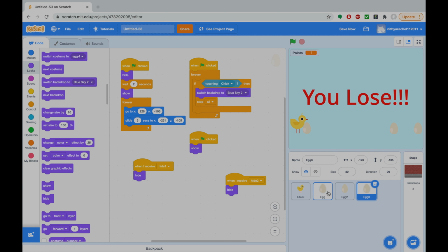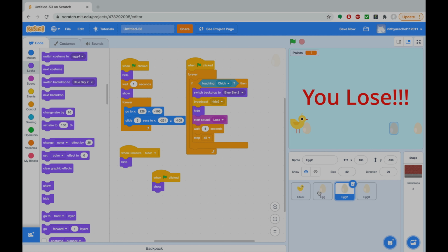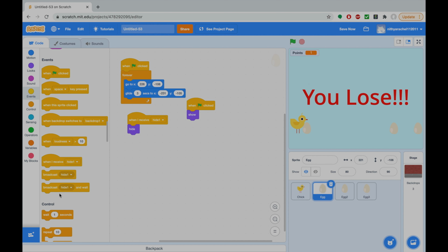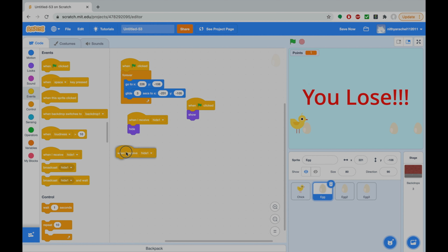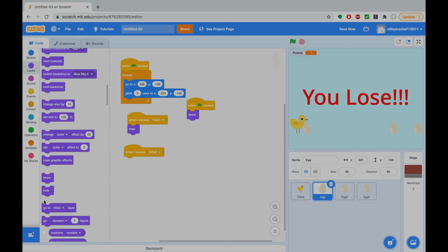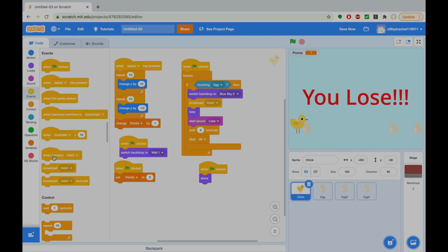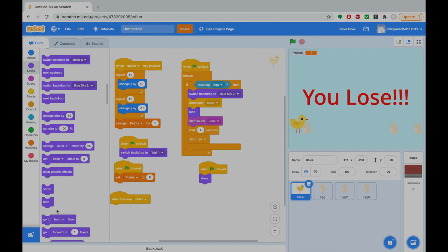Then we're going to go to egg. Yeah, egg. Then we're gonna go to events and get the when I receive hide 1, change it to hide 2. Go to looks and then say hide. Then we're gonna go to chick, get the when I receive hide, and then go to hide 2 and then go to hide.